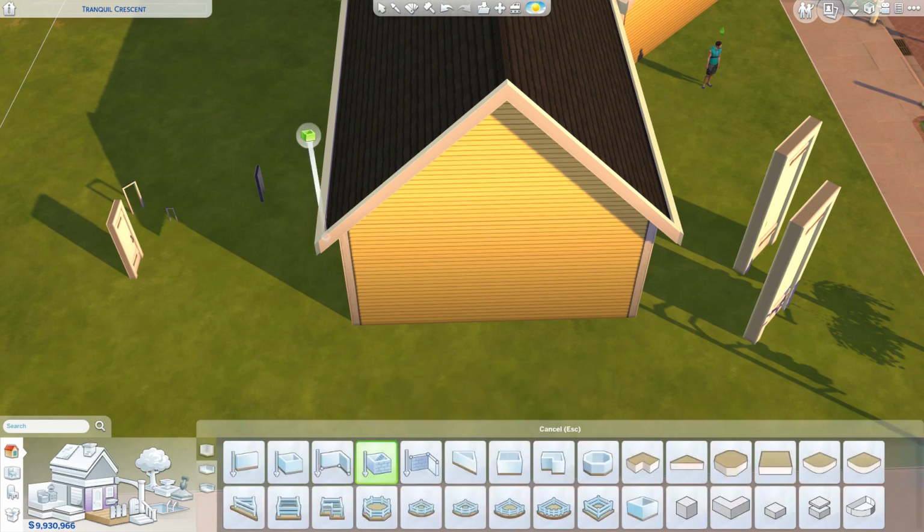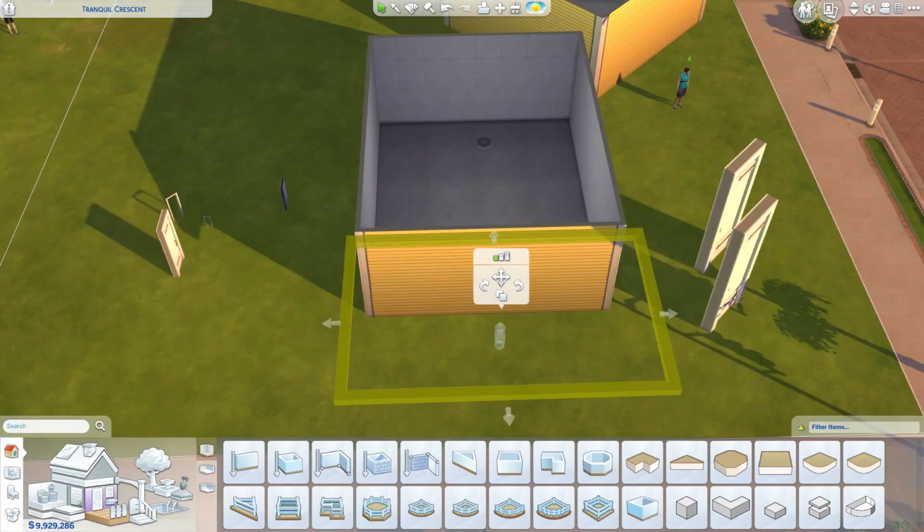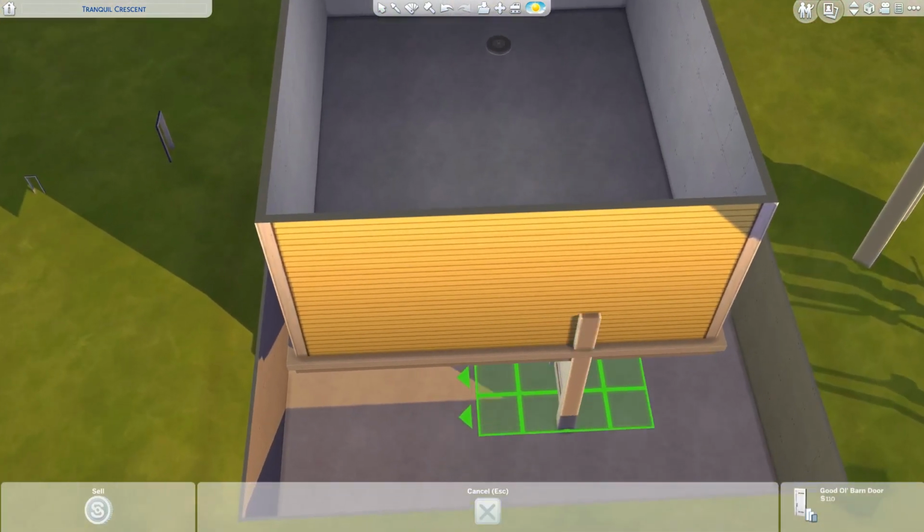And another method for placing these doors is to use your basement room tool and draw a basement below the area you want the door. Now simply click on the basement wall and go up to the next level and click on the yellow highlighted area and click Remove Ceiling.